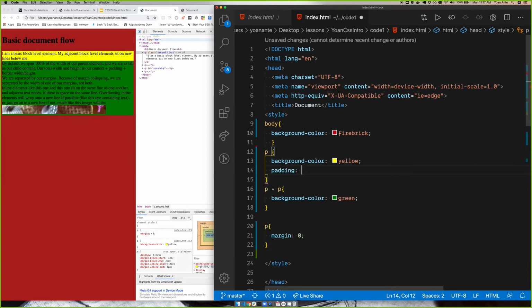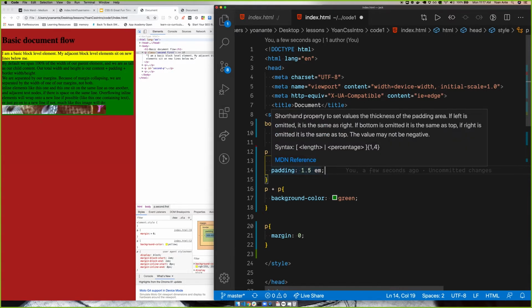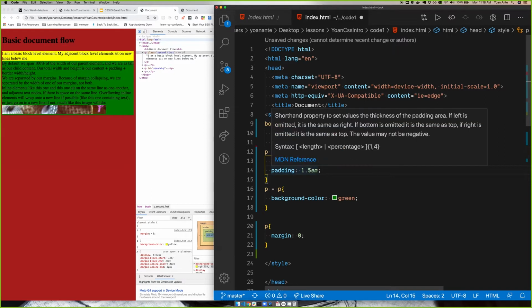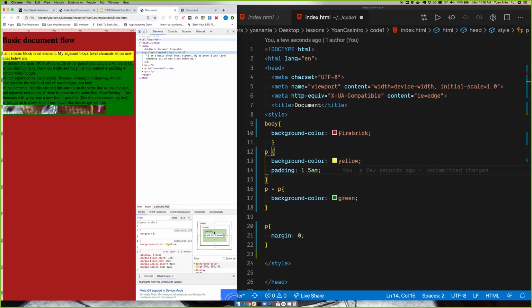we're going to give it a padding of 1.5 em. Okay, and em is a relative unit. It's not like a pixel. What this means is it's 1.5 times our regular or root font size. And our root font size from the browser is 16 pixels. So 1.5 times 16, that means that our padding is going to be 24 pixels all the way around. So we're going to have 24 pixels at the top, 24 pixels on the right, 24 pixels on the bottom, and 24 pixels on the left.